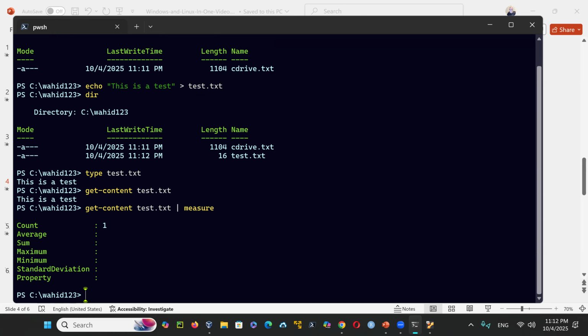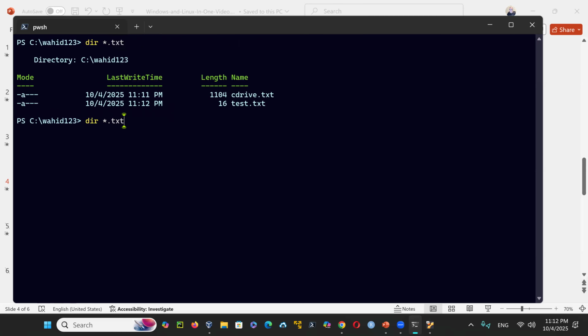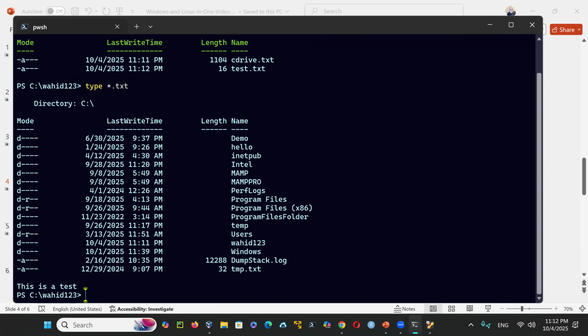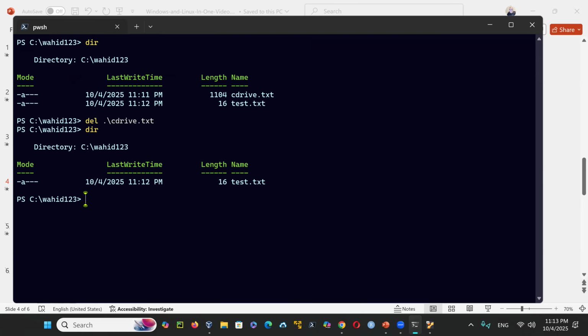The C drive file is not one line, so if I say dir to star.txt, and then type all of those .txt files, you can see it writes the first file, the C drive one, and then the next file. So if you have more than one file, let me just delete C drive.txt. Now I only have this one.